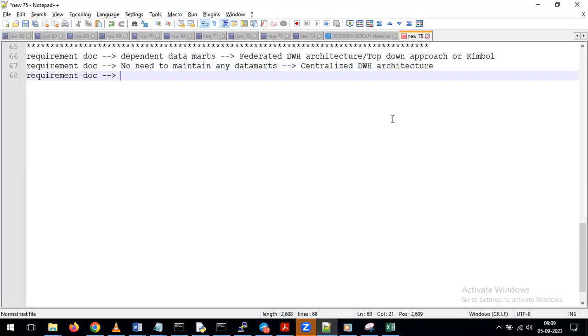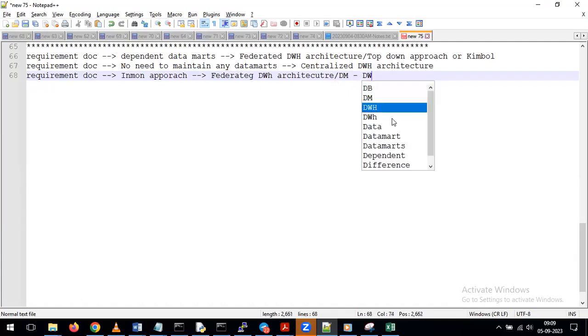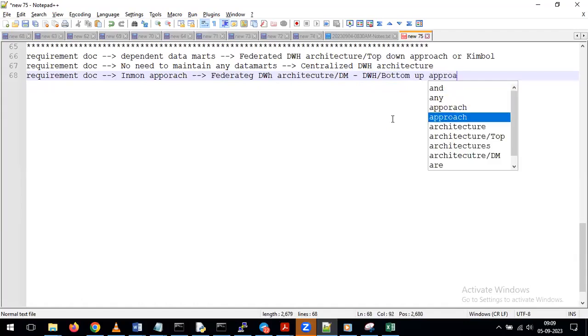Now, for example, in the requirement document, you are seeing a statement like this: in this project, we are going to follow the bottom-up approach. Now, indirectly, what kind of architecture are we following here? Federated. We are following the federated data warehousing architecture. And here, how are we going to build the data marts? First, we need to build the data marts. On top of the data marts, we need to build the data warehouse. And this kind of approach we can call nothing but a bottom-up approach also. So this is the way, by seeing the requirement document, you should be in a position to understand what kind of architecture we are following in the project.